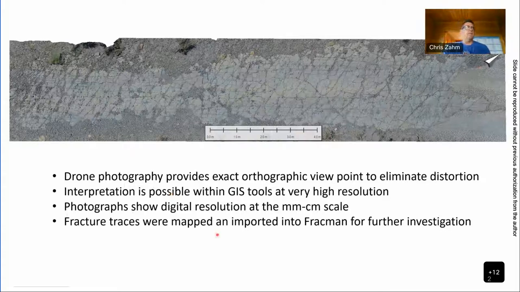And the photographs here show this digital resolution at the millimeter to centimeter scale. I've traced the fractures and imported them into FracMan, a commercial tool for fracture analysis, for further investigation.